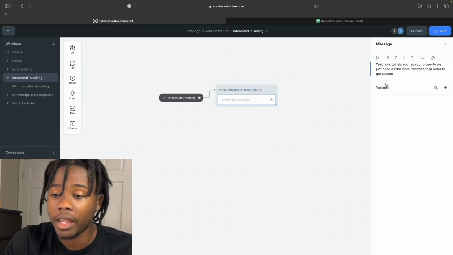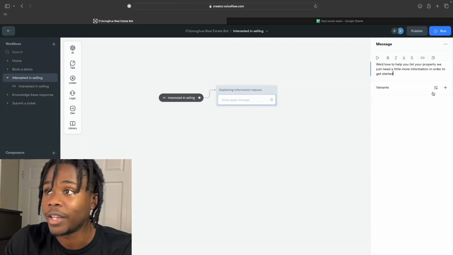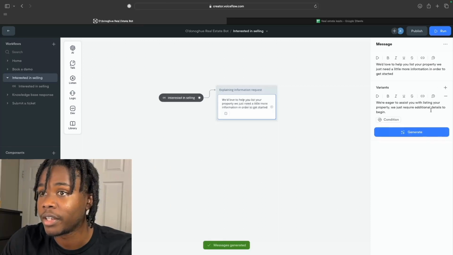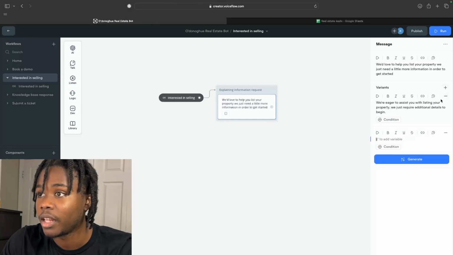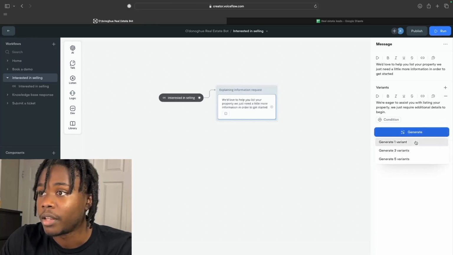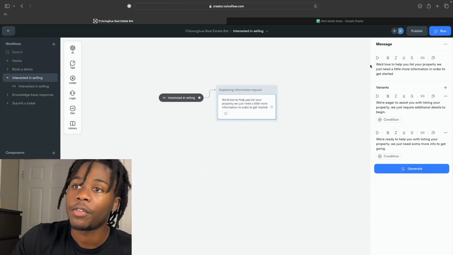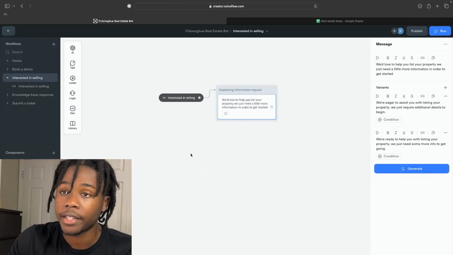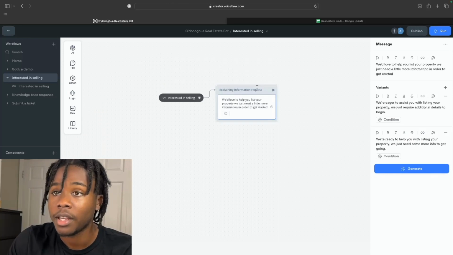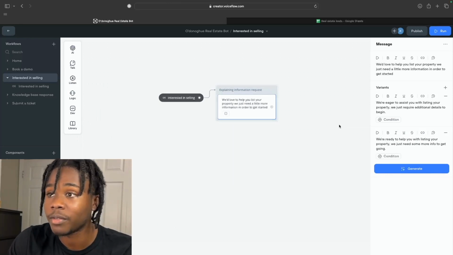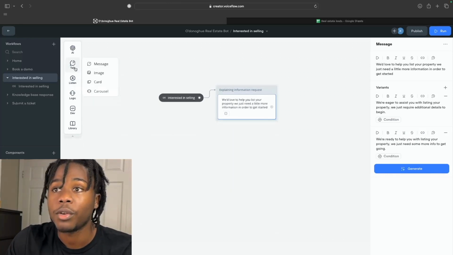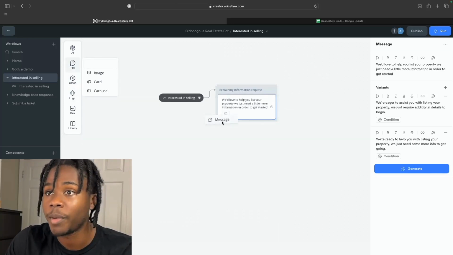And then they might end up on the flow twice, so it's just good to generate some variants. We're eager to assist you with listing your property. We just require additional details to begin. And then we'll generate one more. So now we have 3 different variants. So if they somehow end up on this flow multiple times, they're not just going to see the same copy and paste message over and over again. So we'll have that. This is explaining that we're going to need some more information from them.